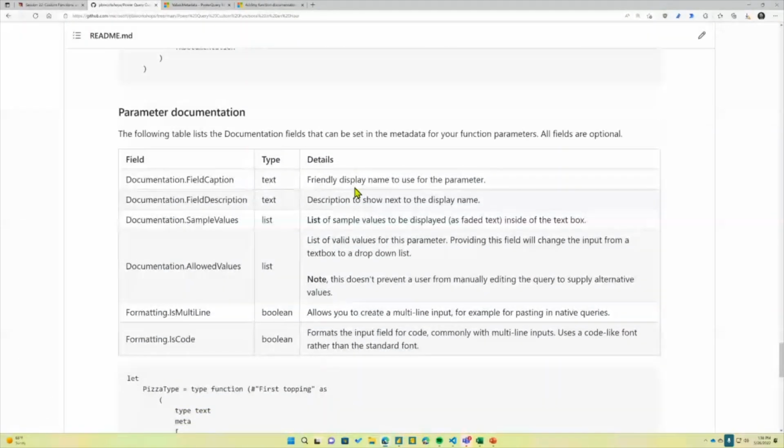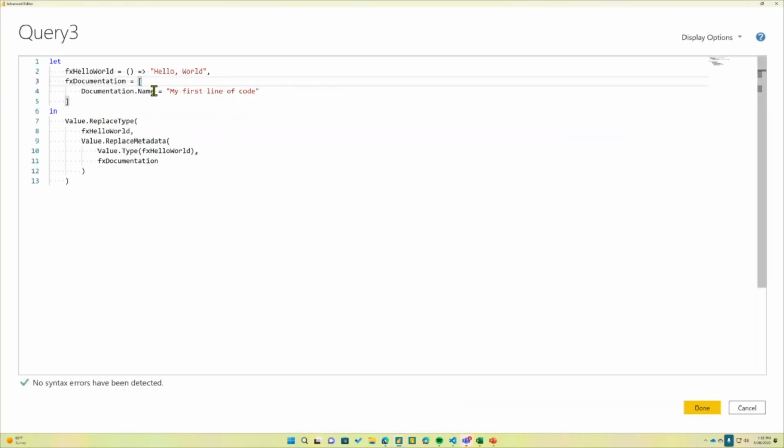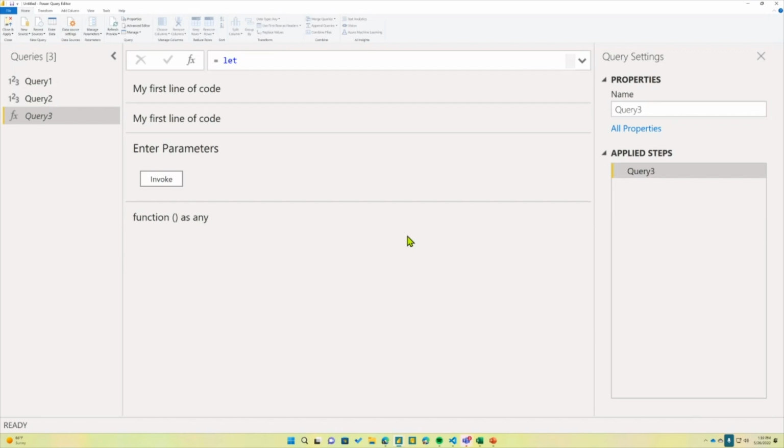Here we go. Documentation.field caption, field descriptions, allowed values. So when we are over here, ours is going to be our documentation.name, and this is my first line of code. And then this is where we start getting into replacing some of this information. So I have a function. I want to replace the existing metadata type of my function with this updated documentation. So I'll press done, and we'll dive in a little bit here.